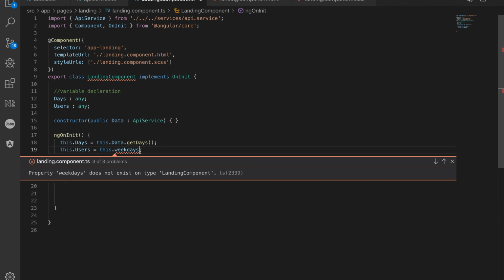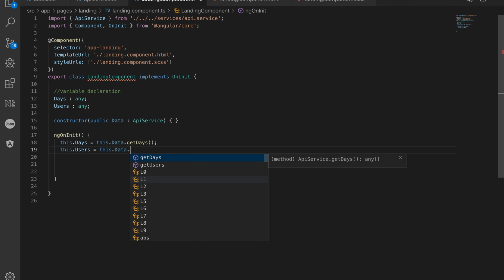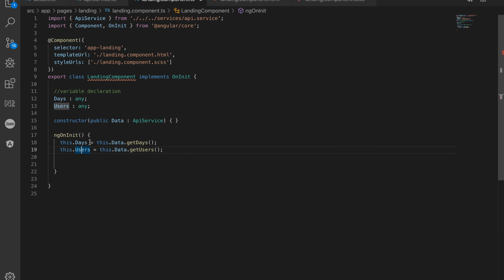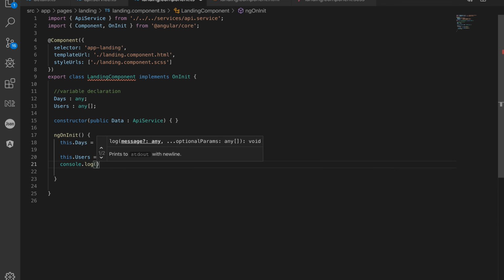Data dot get users. So we have users, get users. So this one I'm gonna make it an array. It must be an array because the user, I think it's a parallel arrays. So yeah, it's parallel arrays. So we have users, then we can say console dot log users.